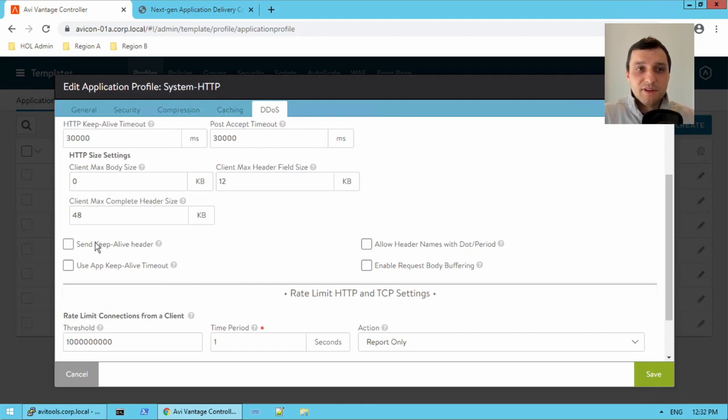We have a send keep alive. So this will send the HTTP keep alive header to the client. And once we click this, we could use this in conjunction with another option. I don't remember this one off by heart, so I'm going to use the tooltip. It says use keep alive header timeout sent by application instead of sending the HTTP keep alive timeout. So we have our HTTP keep alive timeout, but instead we'll use the keep alive header instead of that timeout. So that's good to know.